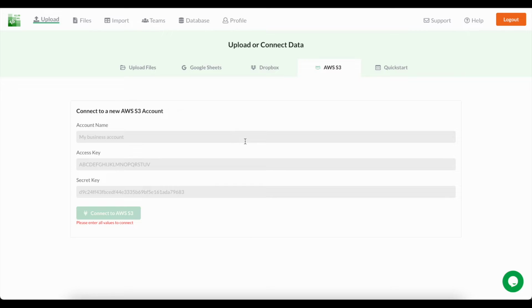The account name has nothing to do with AWS. It's an identifier for you to easily recognize your connected AWS account. So you can write anything you need in here. However, the account name must be unique among the other AWS accounts that you have connected to API Spreadsheets.